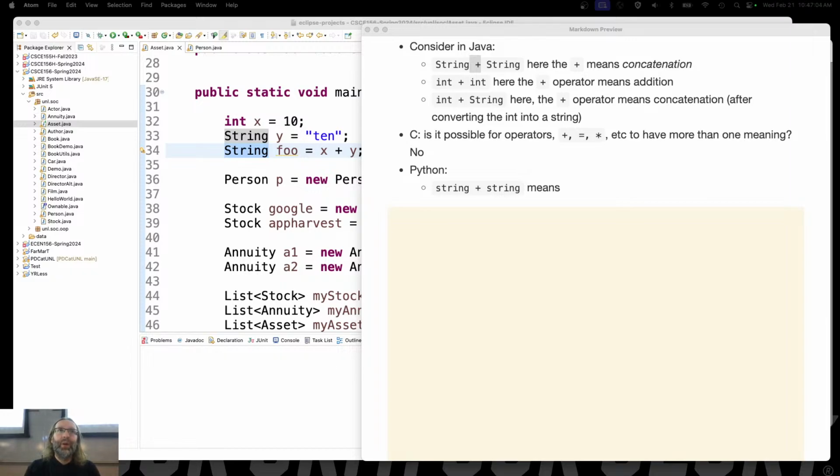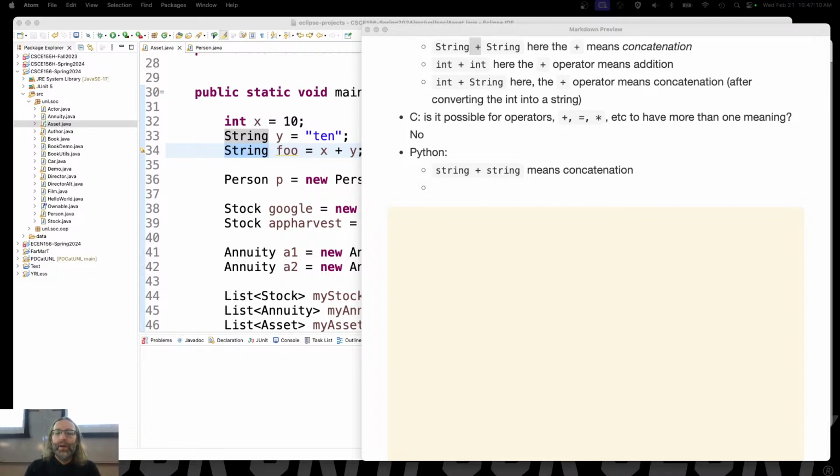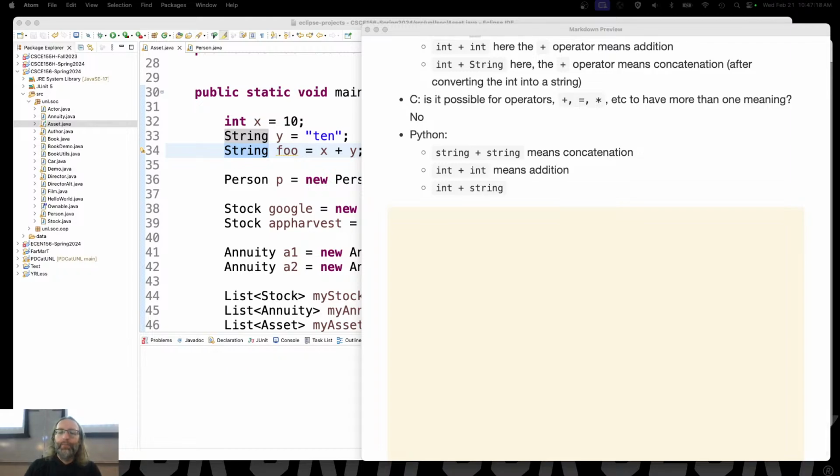It means, hopefully we know in Python, concatenation, right? All right. What if I did int plus an int in Python? Addition, right? What if I did this, int plus a string in Python? Not possible, exactly. This is a runtime error, right? You cannot mix types in Python, right?